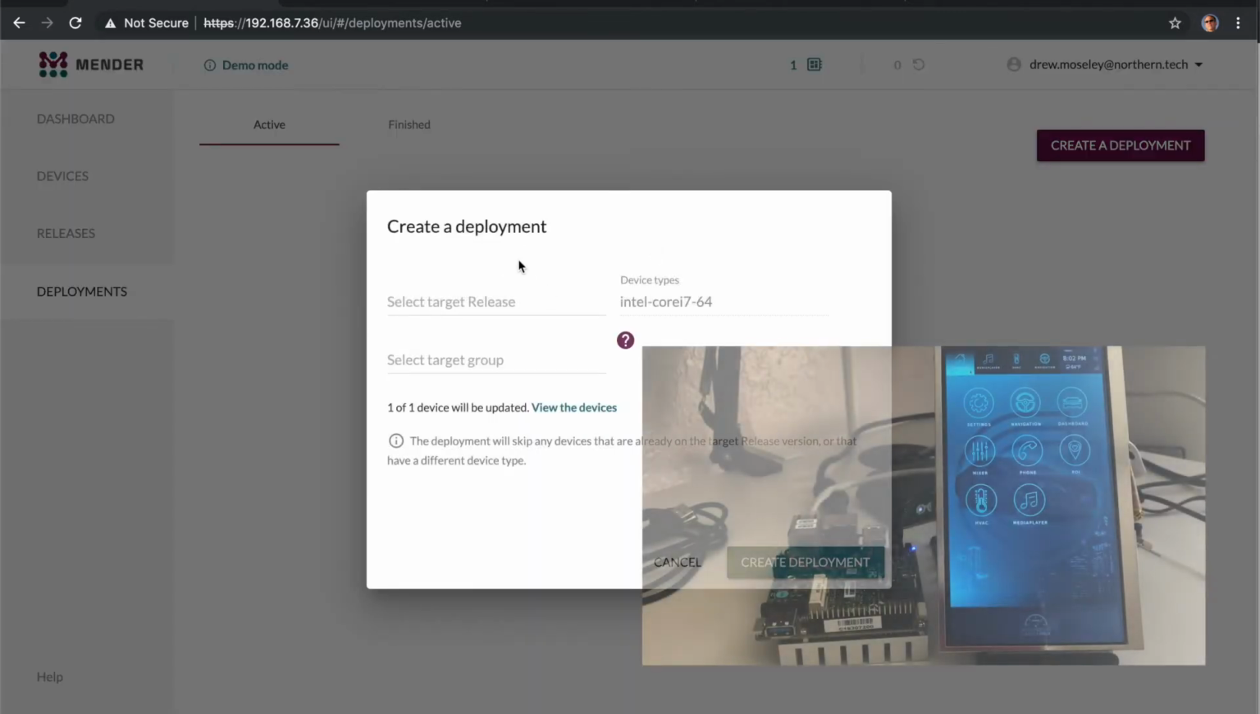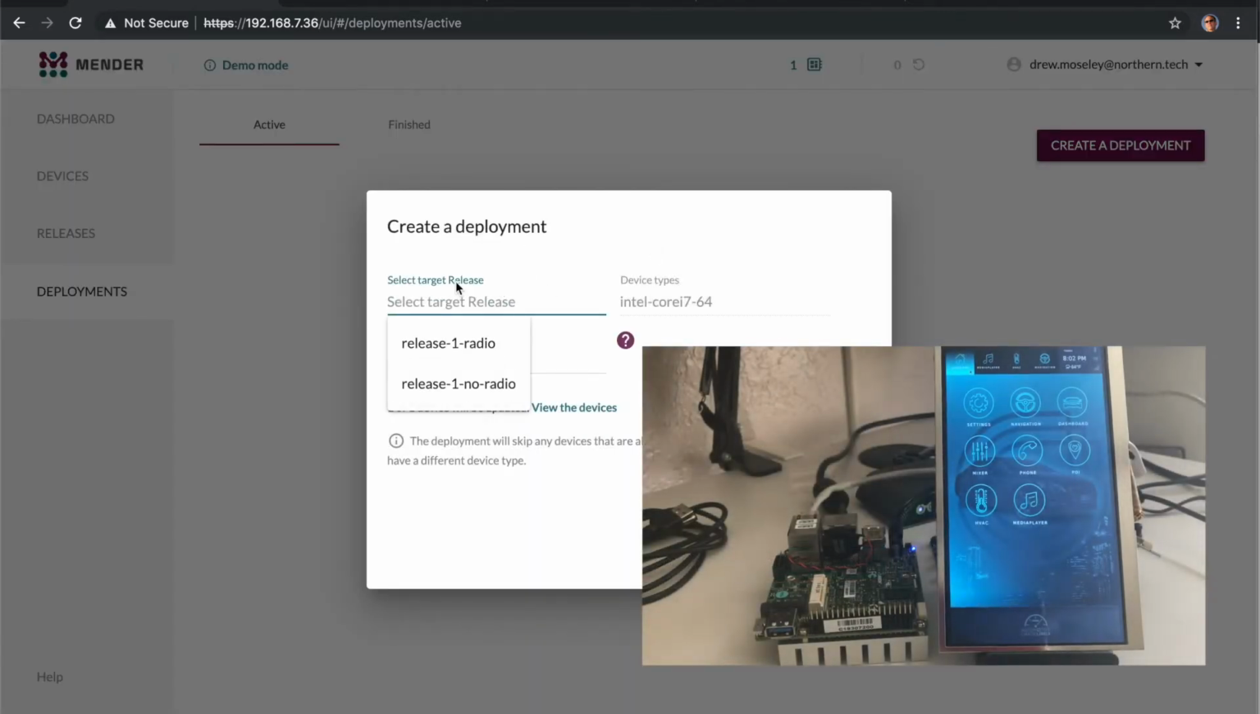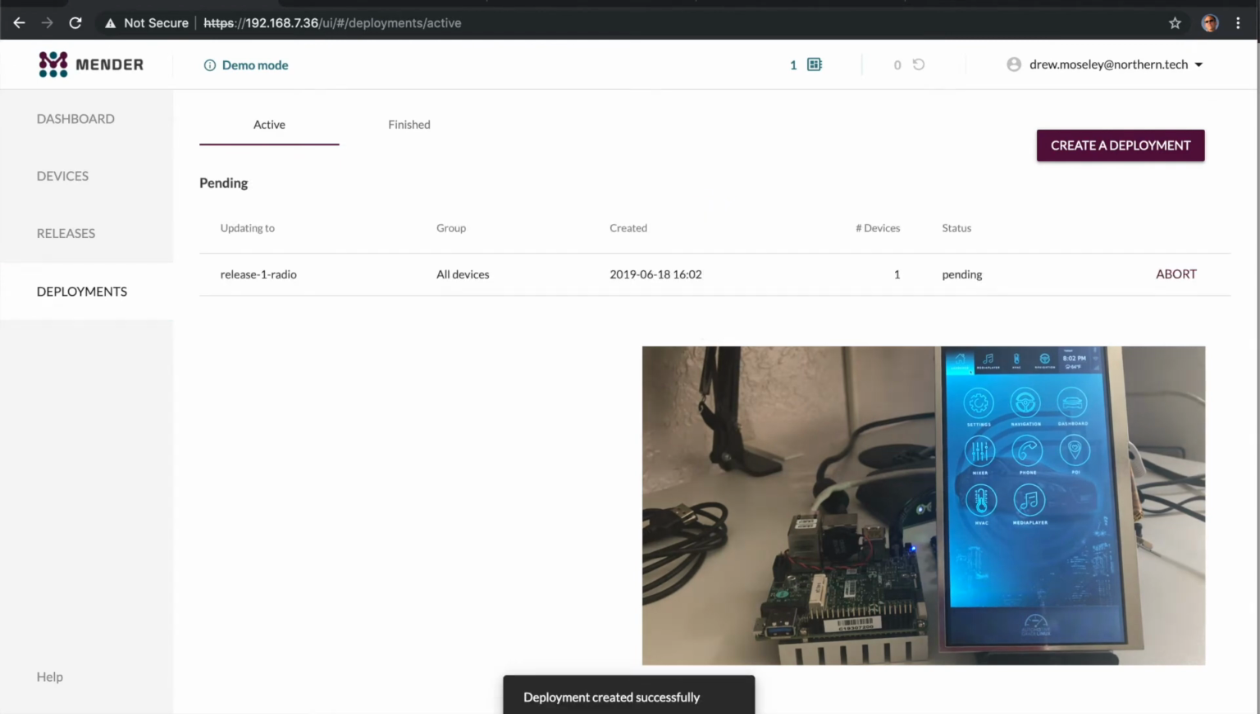Now we'll go ahead and recreate the same deployment that we just tried. This time we'll let it run to completion so that we can see the addition of the new feature into the target image. The deployment is created in the pending state. On the next check-in on the polling interval from the client, the client will start the download and we'll see the deployment move from the pending to the in-progress state.